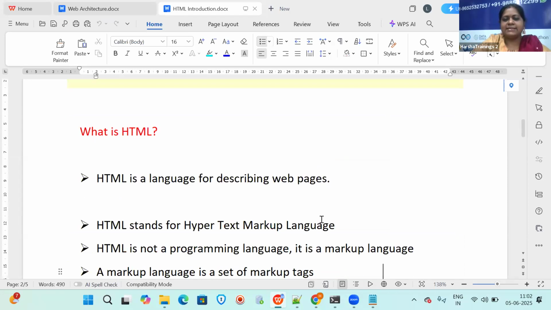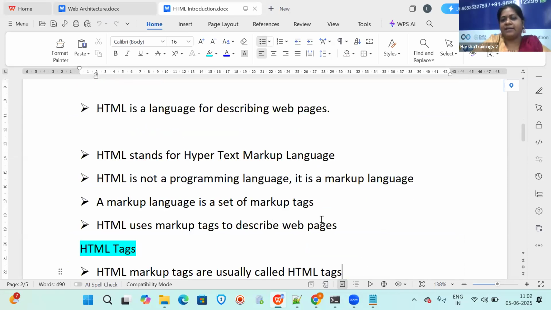Okay, so as I said, HTML is a hypertext markup language for describing what? Web pages. Okay, it's not a programming language. It's just a markup, which just marks up the web page. It's not like normal coding, because we don't require any additional jar files or so many things to be installed.